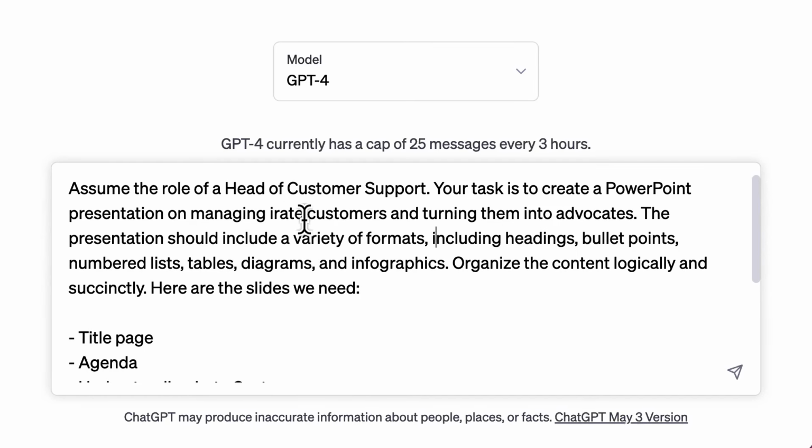Here you can see that I'm asking it to assume the role of head of customer support, and the task ChatGPT has to perform is to create a PowerPoint presentation on managing irate customers and turning them into advocates. Then I'm adding further instructions on what the presentation should include. It should have a variety of formats, including headings, bullet points, numbered lists, tables, diagrams, and infographics. This will help me paste it directly into Canva when I create a document there.